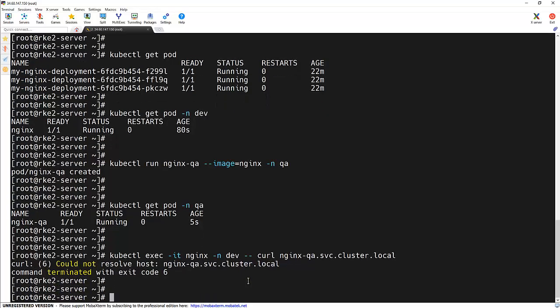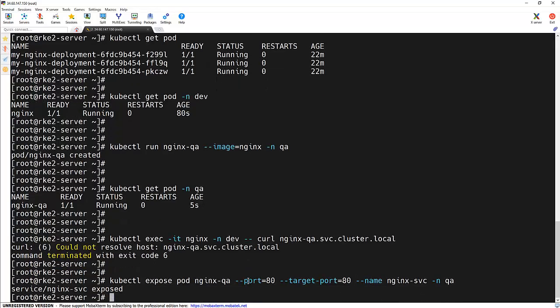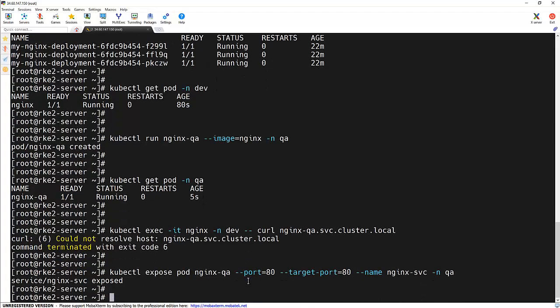So we can use the command kubectl expose pod nginx-qa --port, that is the service port, --target-port, that is our container port, and name is nginx-service under the namespace called QA. The service got created under the namespace called QA for the pod nginx-qa.